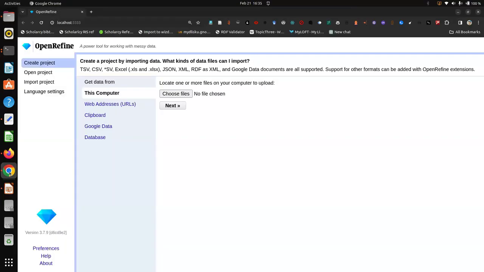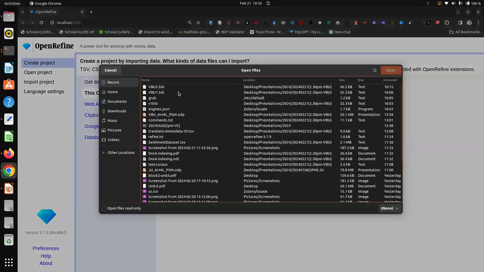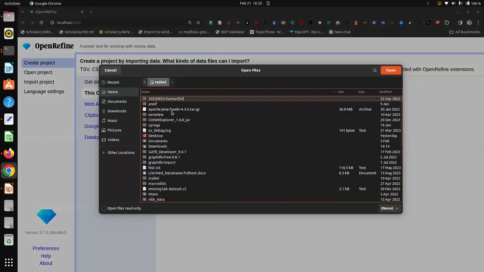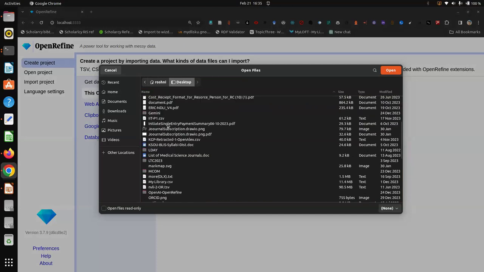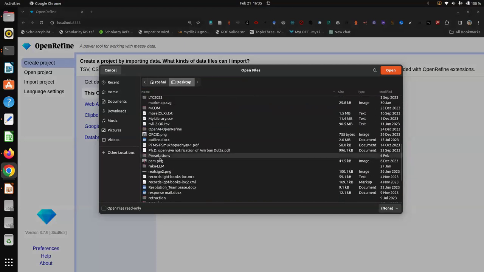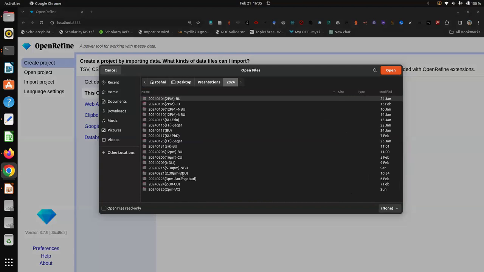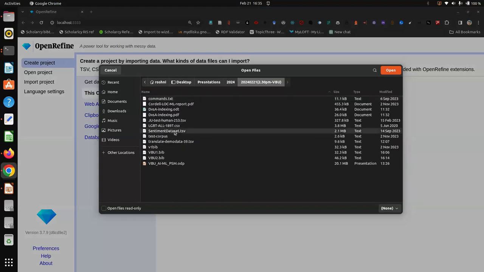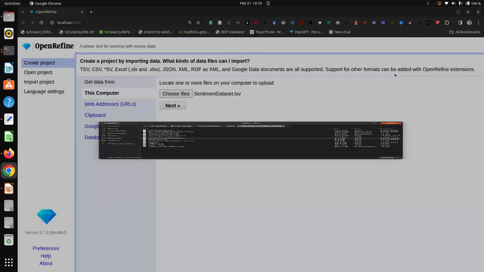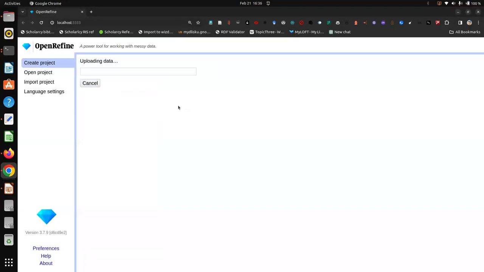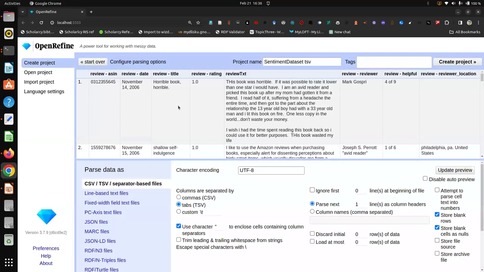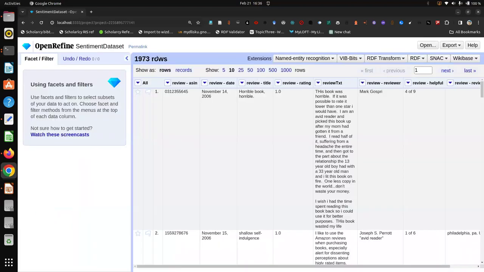So I am now going to open a project here using that book, the VBU presentation 2024, and this is my dataset, the sentiment dataset. The moment it opens, click next. You need a CSV or TSV file to create a project in OpenRefine. So I'm creating the project. Here you see, there are 1973 book reviews.